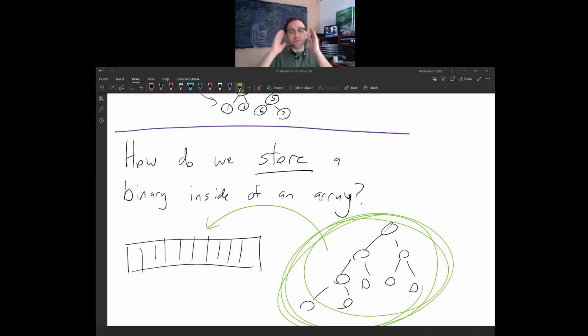Okay? But these two things can be equivalent, right? One is not stronger than the other because you can take an array and put your binary tree inside of it. And then when you're using this array, you're thinking about the array like a binary tree. And I'll explain how all of that works now.